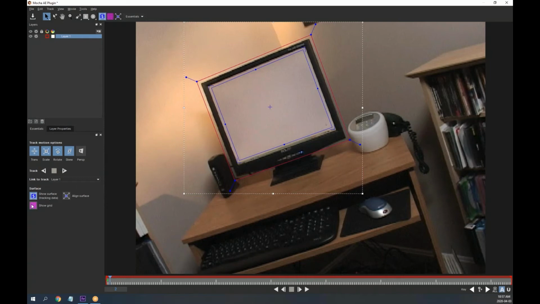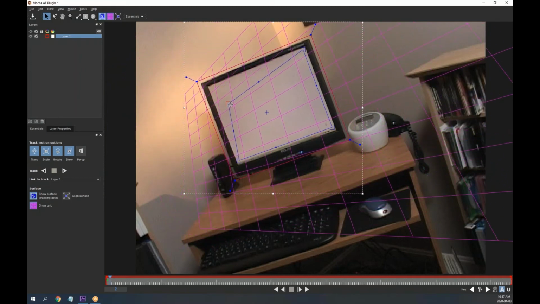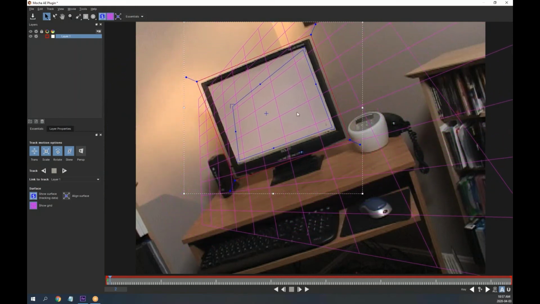Now look what happened when I click on the grid. Have you noticed? The grid matches. If I bring this down to this, the grid will rotate and warp. Think about it. My logo will appear like this.